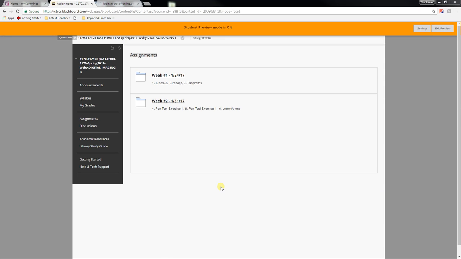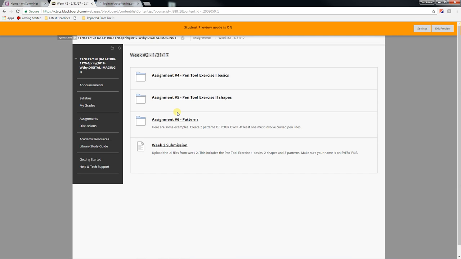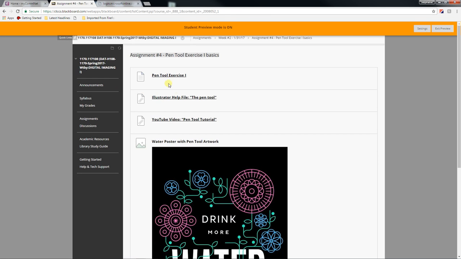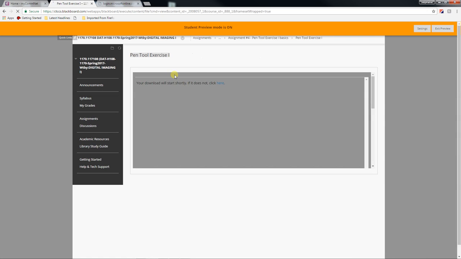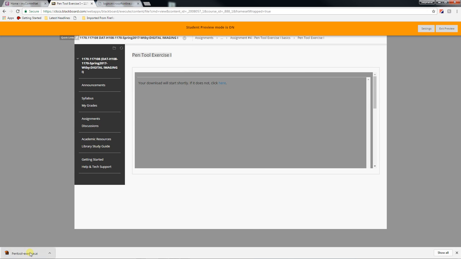All right, so this week's exercises all deal with the pen tool. So we're just going to go right to week 2, the first one, and the top file is the file that you want to download. When we click on it, it opens up right in Illustrator.